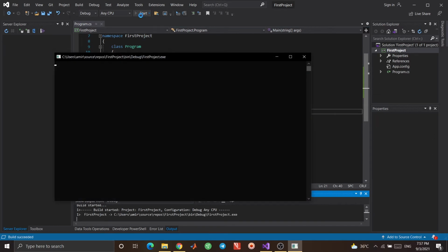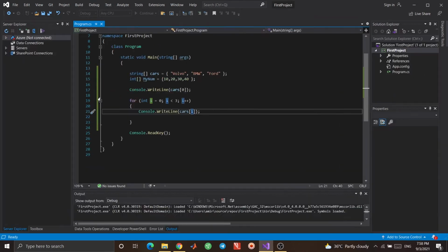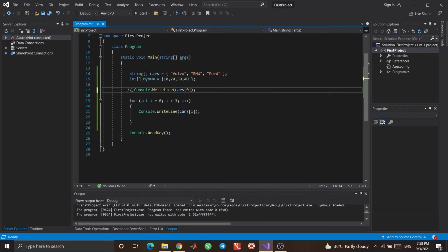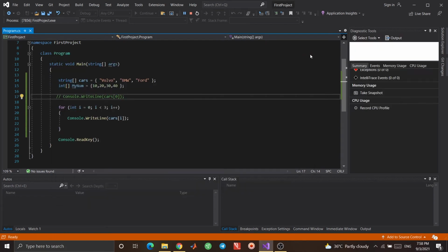You see, all of them are printed. We have 2 Volvos. Why? Because for the first time I wrote Volvo here. I can comment this line to make sure that it works properly. You see, it works.